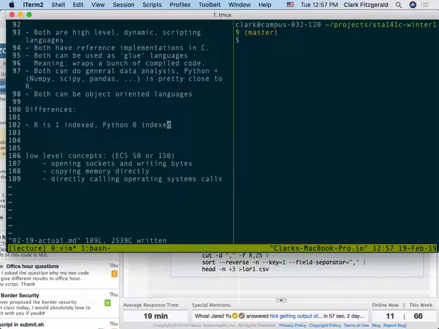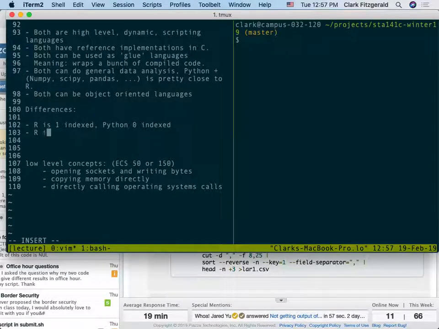R is vectorized. So R is vectorized, and so is NumPy. So this is what I'm talking about when I say NumPy is a lot like R.